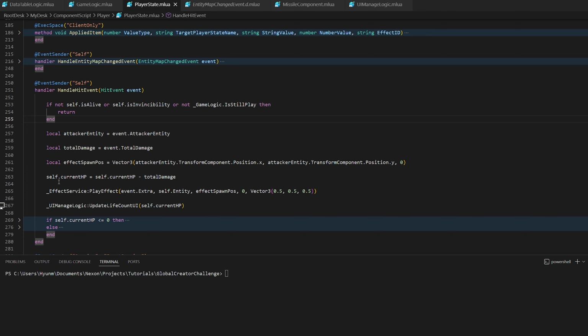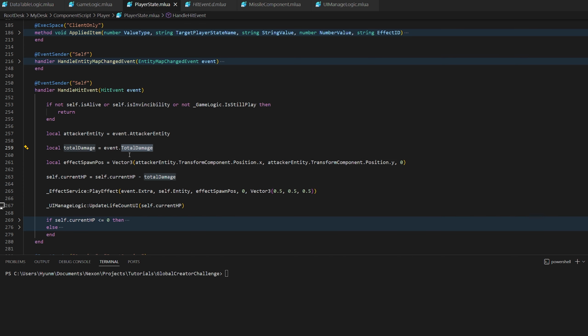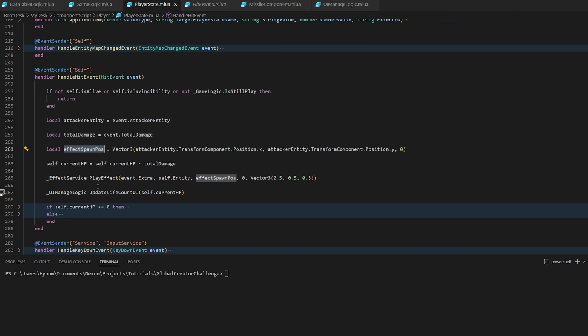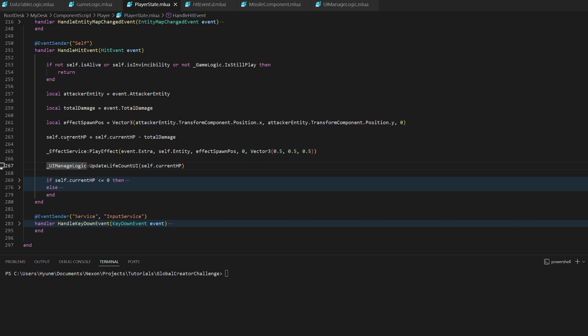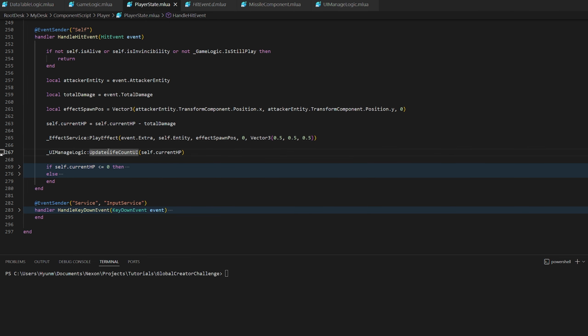So when that event is fired, we're going to set the attacker entity to the event's attacker entity. And if we peek at the properties, we can see that we have the attacker entity. We also have the total damage that was dealt. And we're going to grab the position to spawn our effect based on the attacker entity position. We're going to set our current HP to the HP minus the damage that was dealt. And we're going to play the effect from the extra property, which is going to be passing in the RUID of the effect that we want to play. And then we're going to update our UI with the current HP.